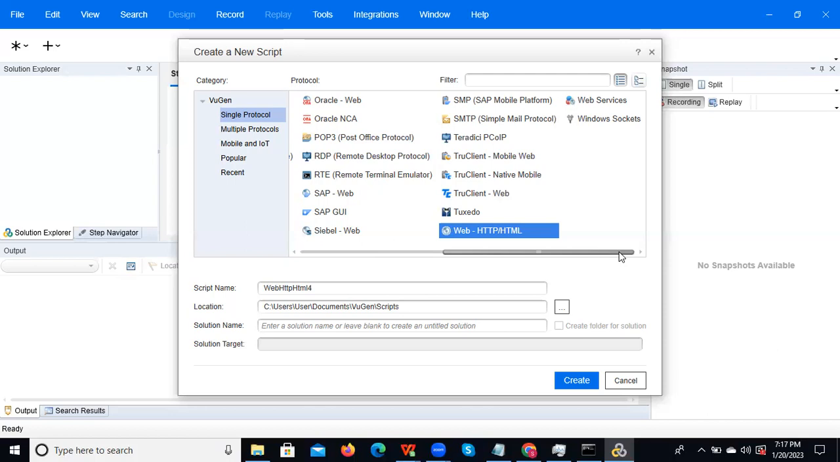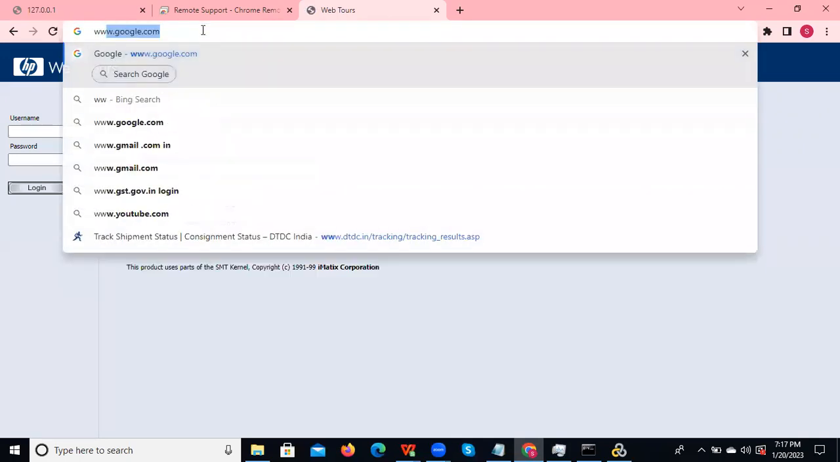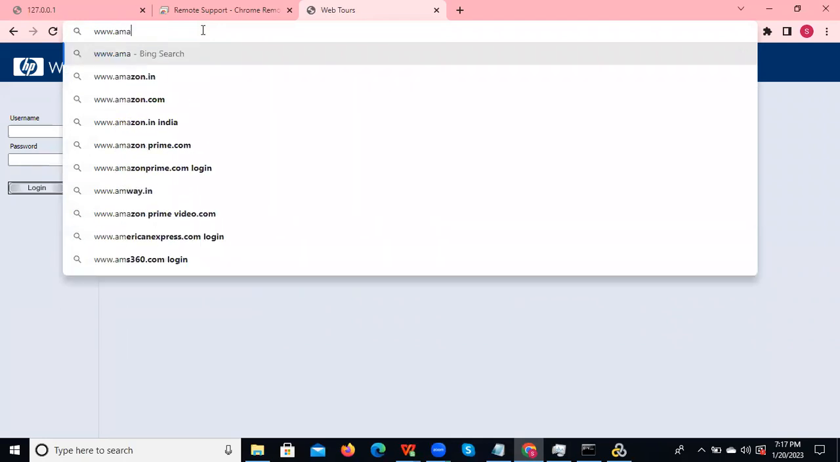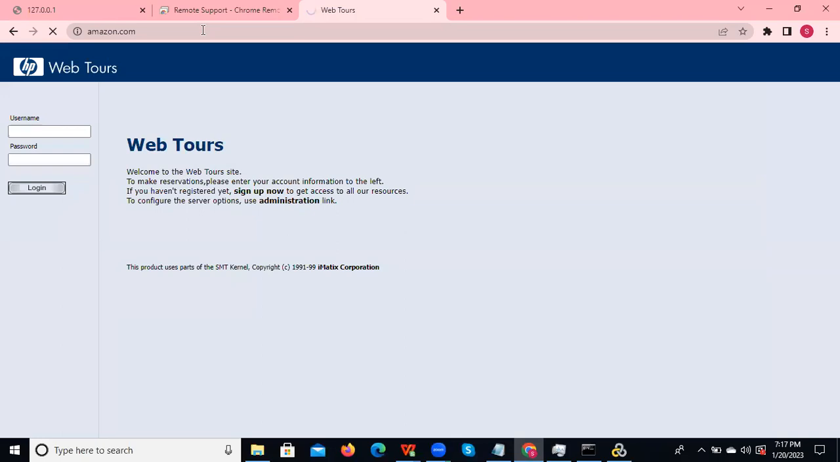So if you want to record web-based applications, you need to select the Web HTTP/HTML protocol. For example, if you are doing any banking application, insurance application, healthcare domain, or e-commerce application like Amazon, Flipkart, any application, every application will be a web-based application only, right? Web-based, nothing but, we open it like this. See, this is a web-based application. And similarly, if you want to open Amazon also, we can open, right? www.amazon.com. This kind of application is a web-based application.